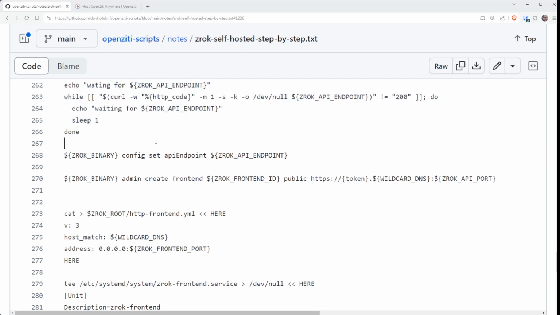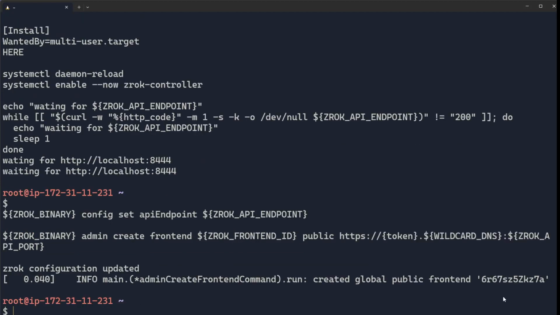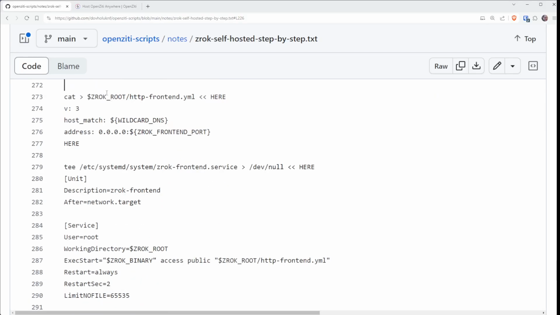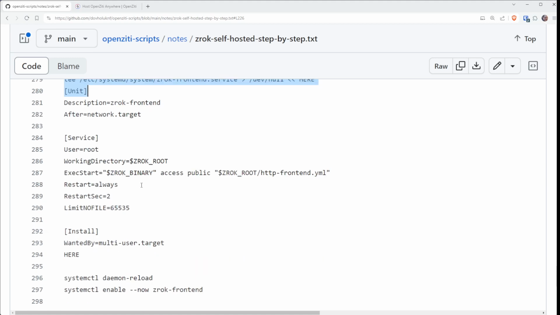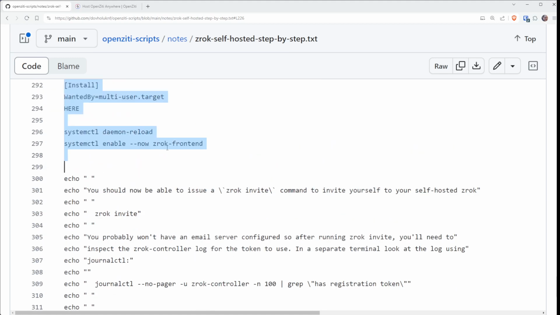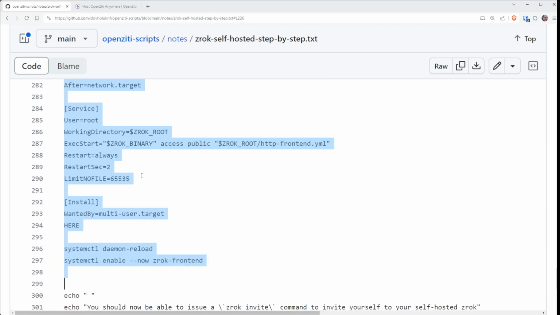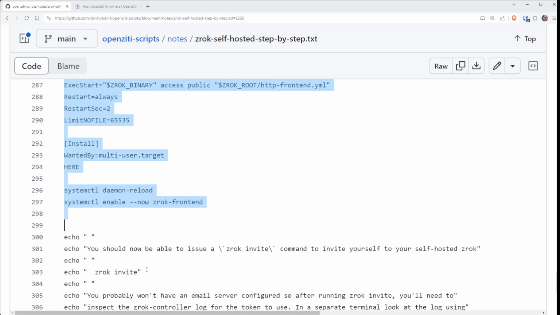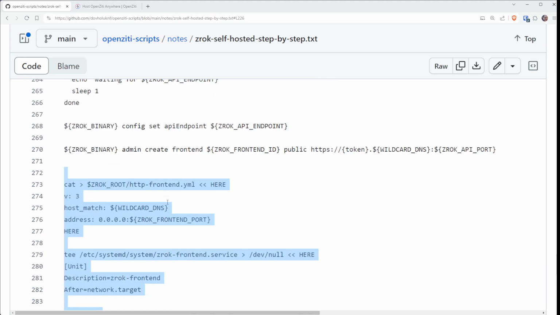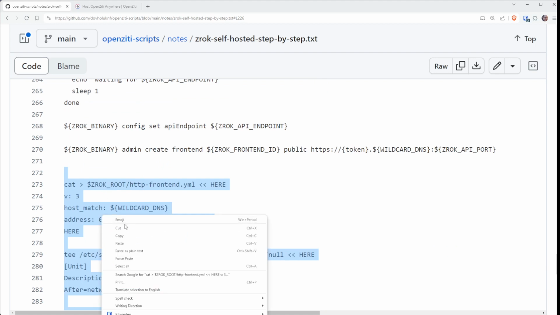It's done. Now we'll set our API endpoint, so it's our local endpoint, and then we'll make a zrok front end. All right. Now we'll make the zrok front end config file, add a systemd unit file, and then reload it and do all that fun stuff. Daemon reloads, it'll enable zrok front end. Where did I copy it there? Oh, right here. I teed it out to zrok front end service. Okay, we'll do all that.